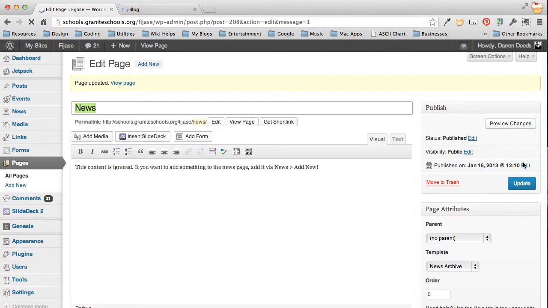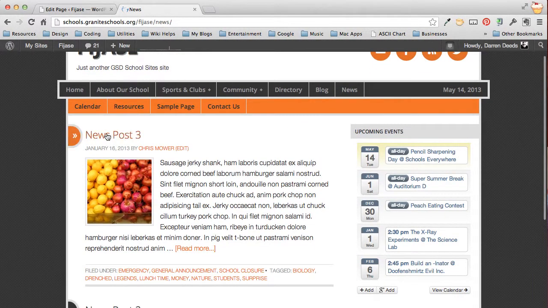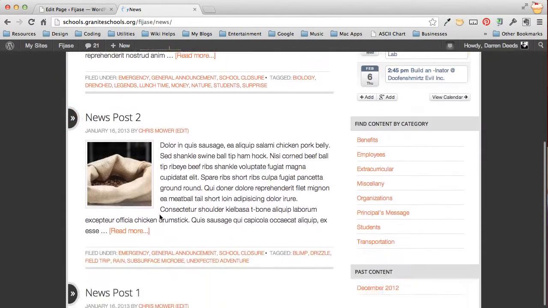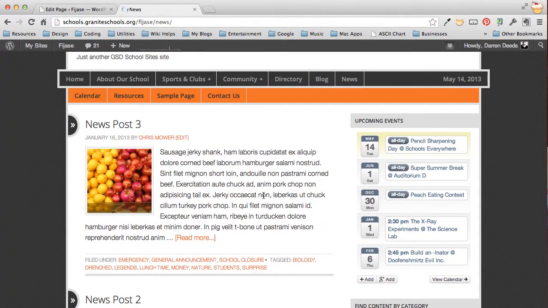Just like the blog page template, the news page template ignores whatever you have written in this content area. Instead, it's going to come over here and say, do I have anything written in the news? If I do have something written in news, I am going to display that instead. Let's find out if we do. Click onto the front end of the site and click News onto the news page. Here we have News Post 3, News Post 2, and News Post 1. Pretty creative. A lot of exciting things going on around here.